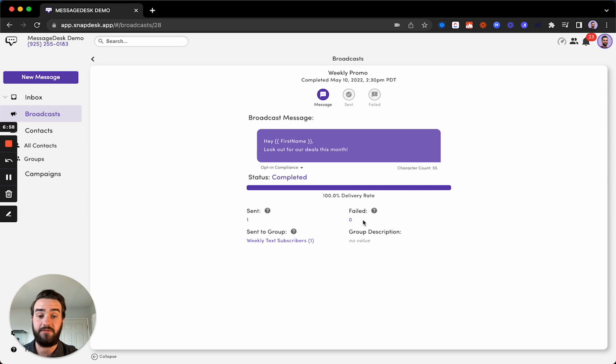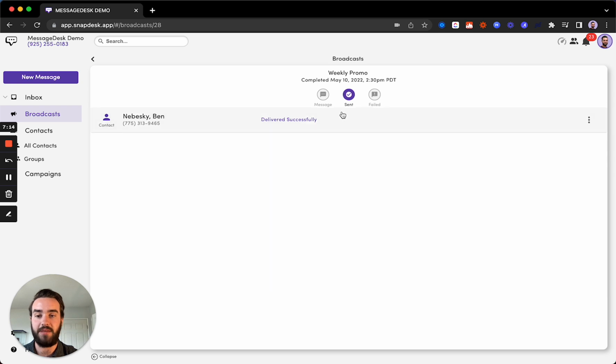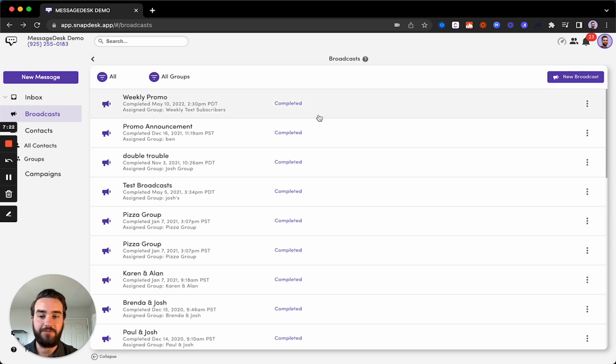So if any messages failed, I would be able to see them here, and then I would have, let's say, a 70% delivery rate, and it would be calculated there. And from there, if you did have any failed messages, you could go ahead and see who those were failed to. And you can also see who the message was sent to. So this was sent to me, and it was delivered successfully. So that is a brief overview of our broadcast module.